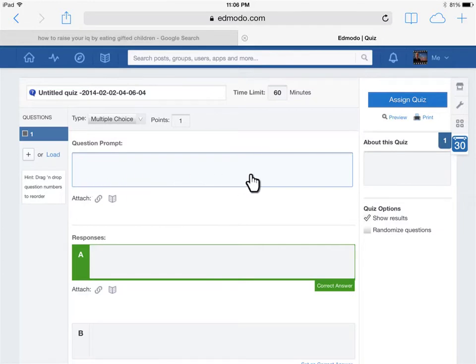In this box here, you type in what your question is. You can attach a link or a file from your library to that, so you can have pictures or videos in your questions. And each answer box, here's answer A, which is currently set to be the correct answer, which you can change. You can also type things in here, or you can attach a link to an external website, or you can attach any type of file to it. Typically pictures are what you would add, but you're a teacher, do whatever you want.